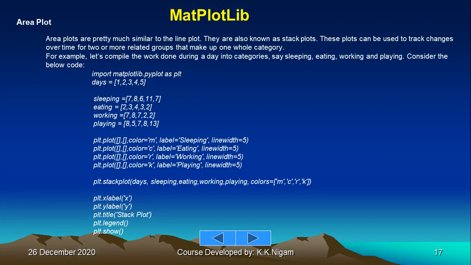Now another very useful and very commonly used plot is the area plot. Area plots are pretty much similar to the line plot. They are also known as stack plots. These plots can be used to track changes over time for two or more related groups that make up one whole category. For example, let's compile the work done during a day into categories, say sleeping, eating, working, and playing.